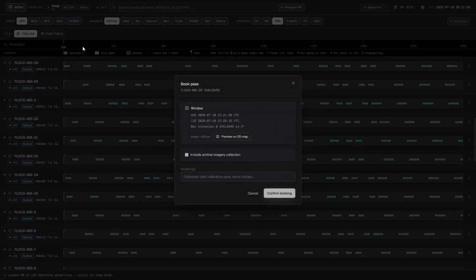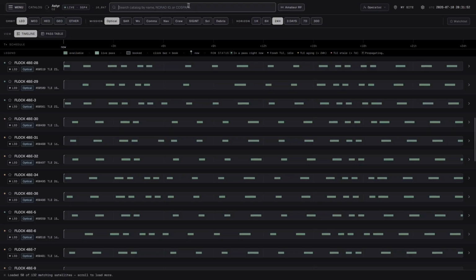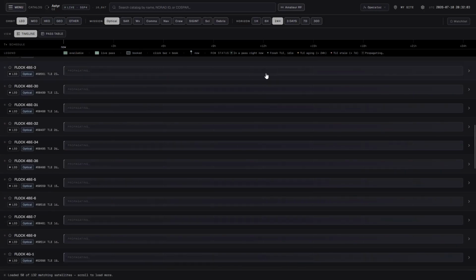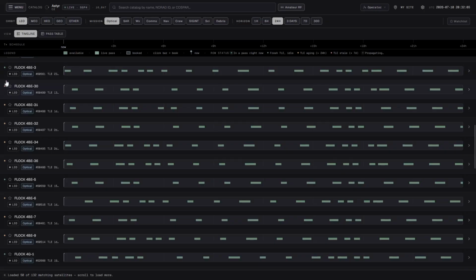This just gives a list. So if you had a specific satellite name or ID or something you wanted to specifically check, whether it's your satellite or another person's satellite, you can check that here. And it gives you basically where it's passing, booking data, etc.